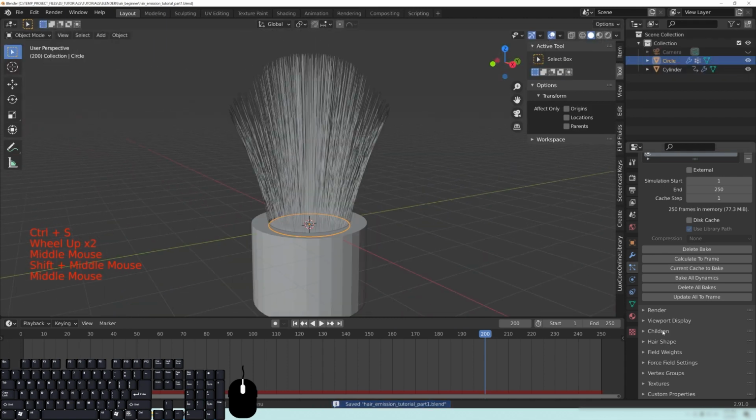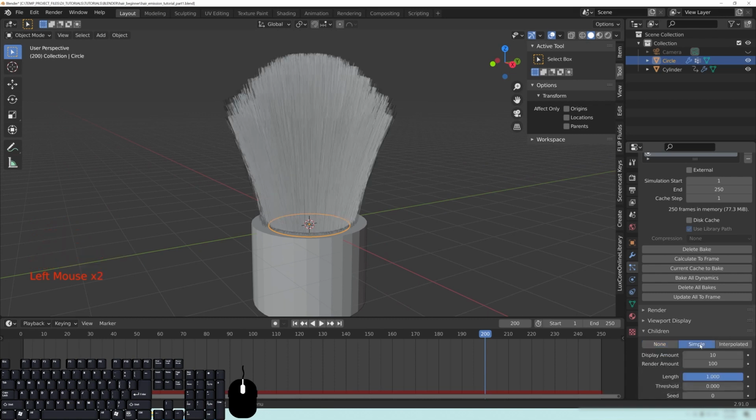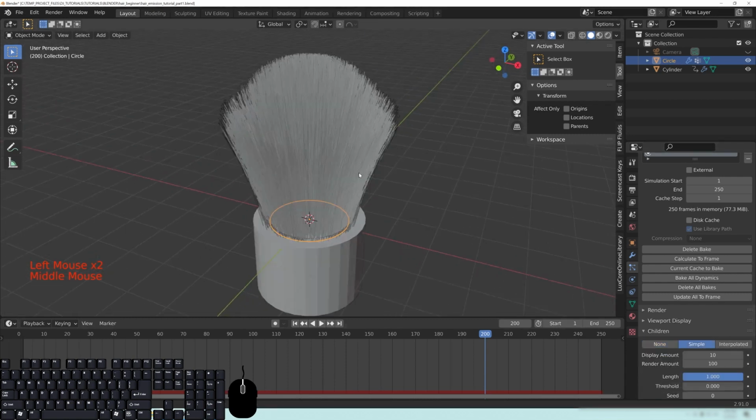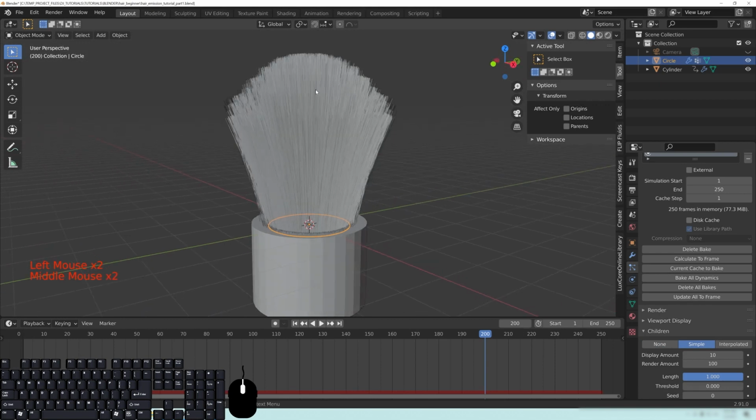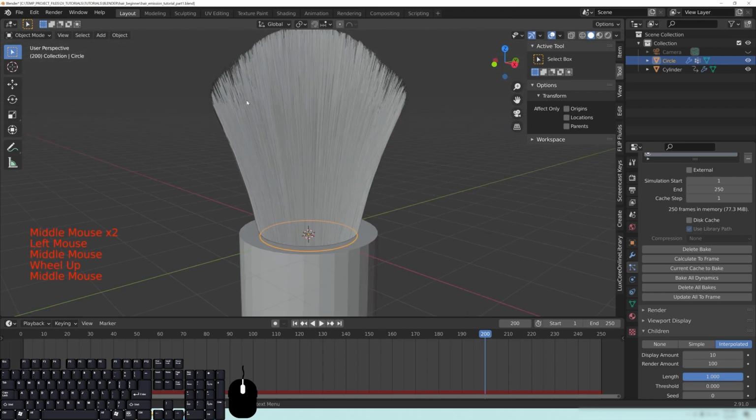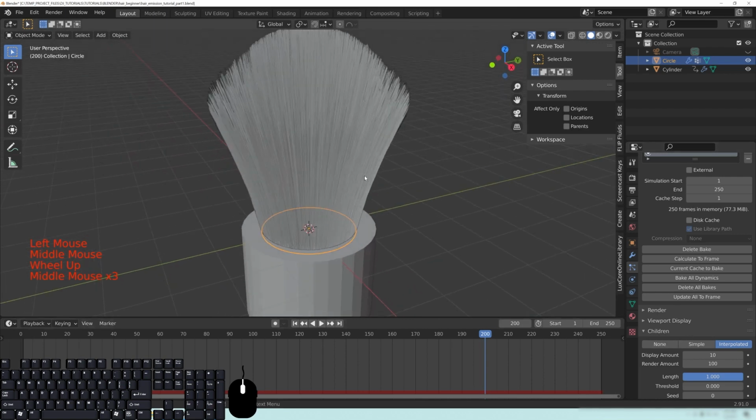Control S to save. So down here in the children section, you have two different selections. You have what's called simple, which basically just duplicates what's already there and makes a whole bunch that fills it up, or what's called interpolated. And the two do change the way that this is done, and I do recommend using the interpolated.